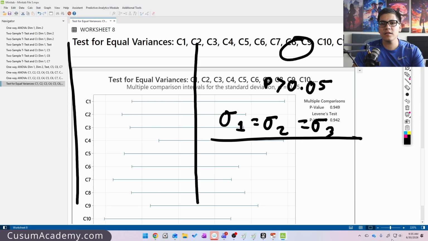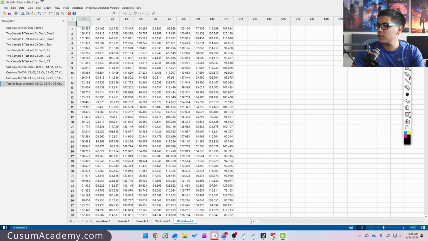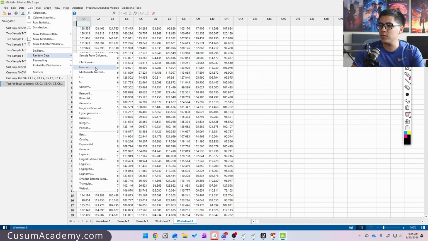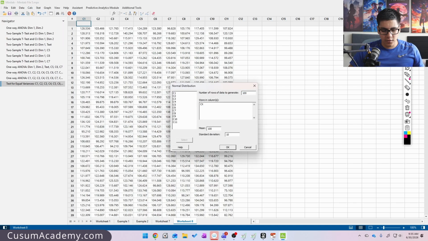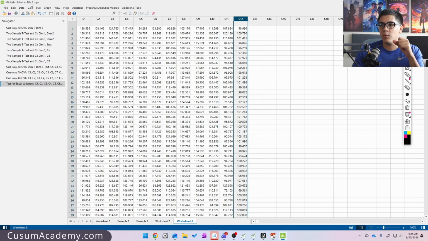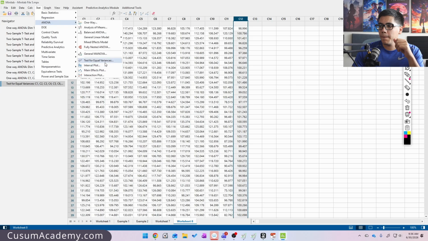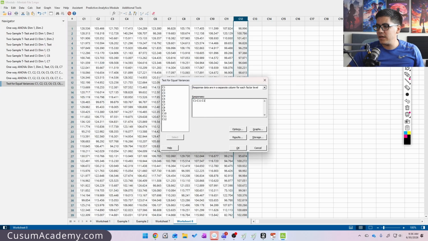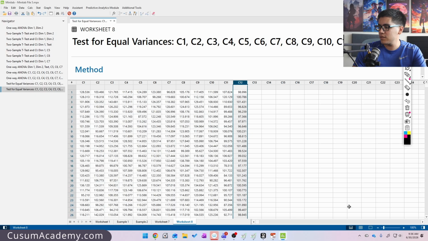Now, what would have happened if I had a sample set with a different standard deviation? So let's add that here. We'll do Calc, Random Data, Normal. I'll select C12. And it's going to have the same mean, 100, but I'm going to give it a standard deviation of 2, for example. So this one is going to be a lot smaller in width. It's going to have the same mean as C11, but a different overall width to it. So I'll do ANOVA, Test for Equal Variances, and I'll add C12 to the analysis.